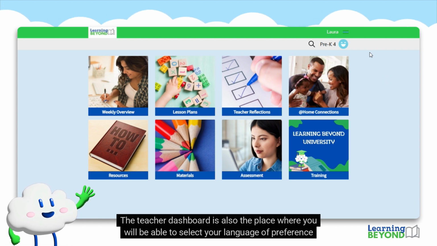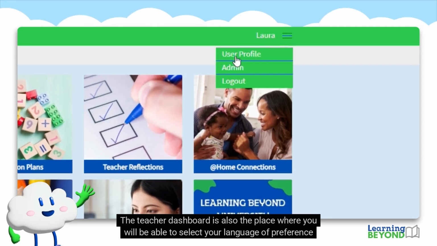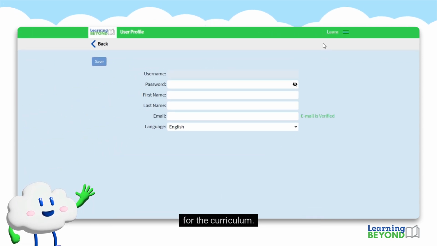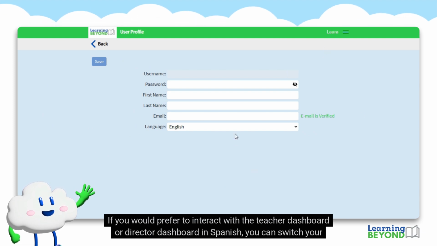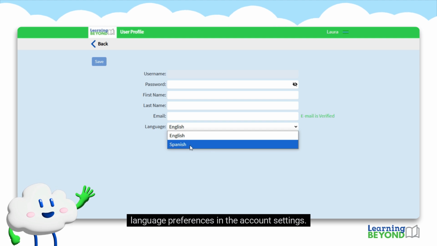The teacher dashboard is also the place where you will be able to select your language of preference for the curriculum. If you would prefer to interact with the teacher dashboard or director dashboard in Spanish, you can switch your language preferences in the account settings.